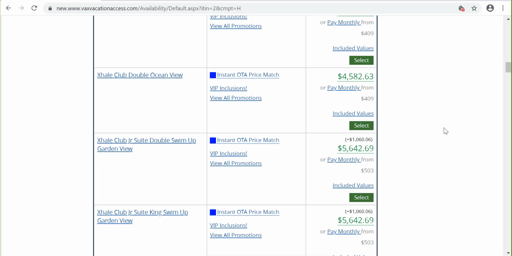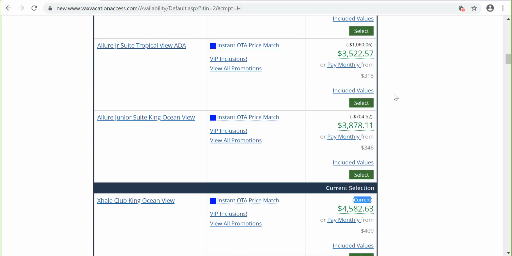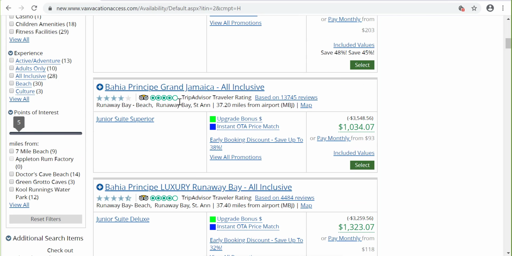If it's more expensive, it'll show a plus sign, like it does right here. This one's $1,060.06 more for a swim up. So just look above the total price right here, and you'll be able to see if it's more or less, and then just hit select for the change that you want to do. So we changed our hotel.